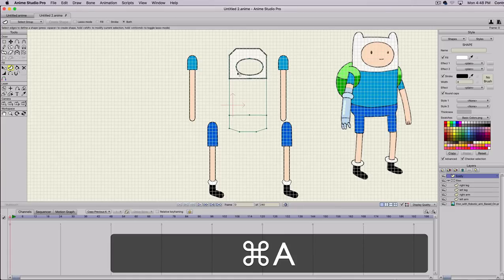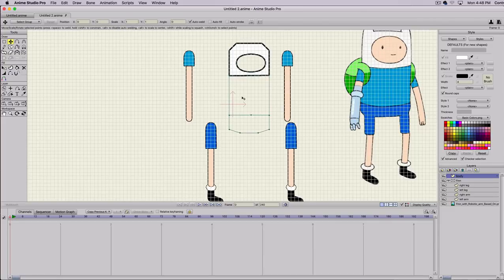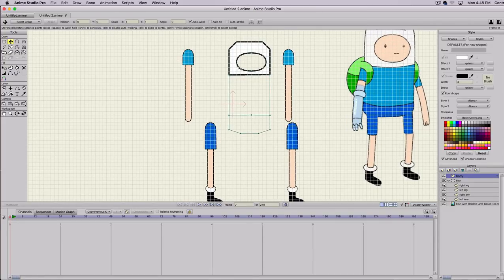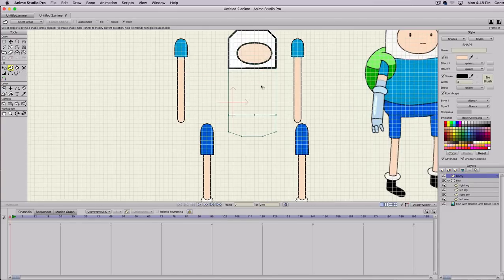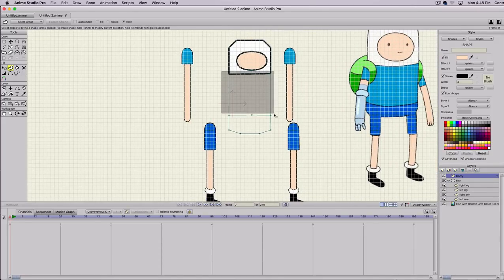I'm going to do a Command A. Or actually, let's wait till all of those are filled in. Let's hit U and select the face area. I'll left click and drag on the fill. Hit space, so it's the right color. I'll hit U and drag over the body, or his shirt area.